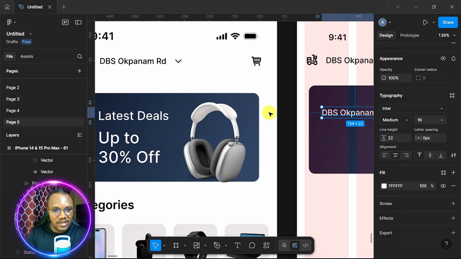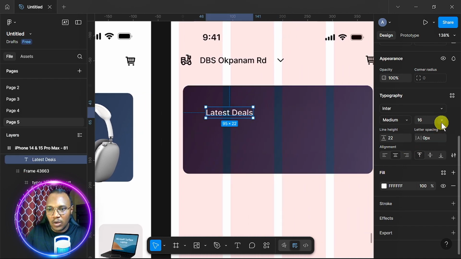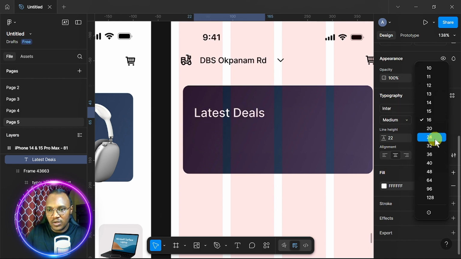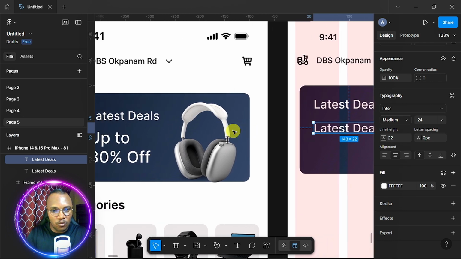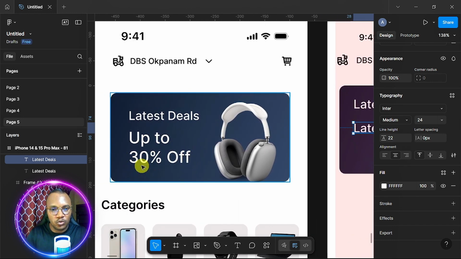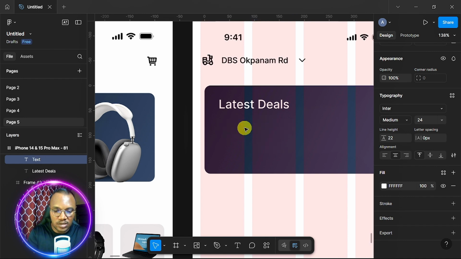What's the text here? It says latest deals. So now for the latest deals, I'll increase the size here. I'll come to typography, come to the size of the text, and I'll increase the size to 24. Now I will duplicate this. Then come over here. What does it say? It says up to 30% off. So I will say Up to 30% off, starting with a capital letter.